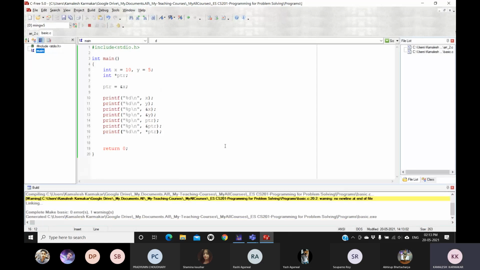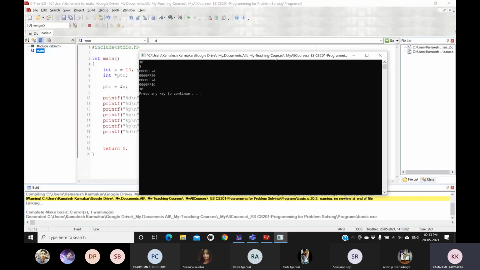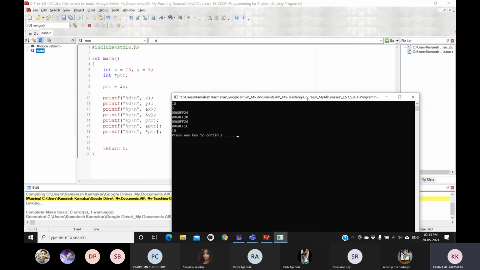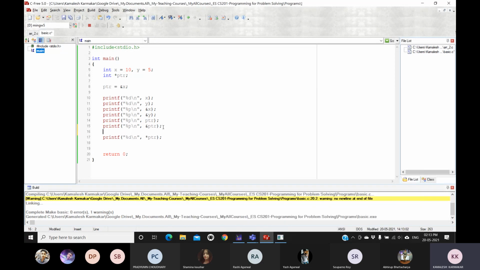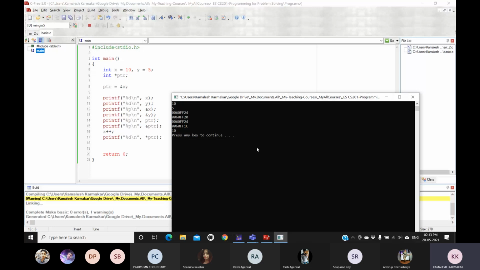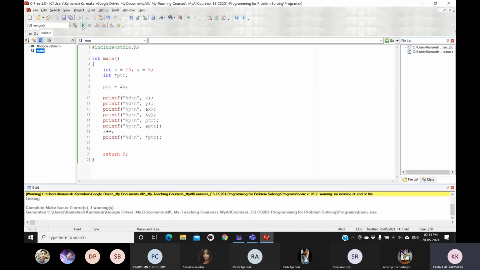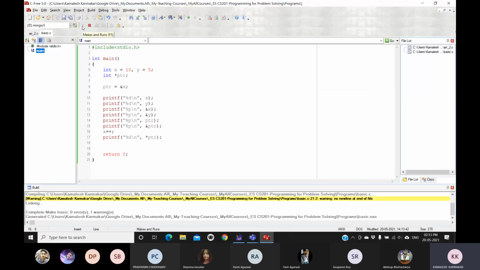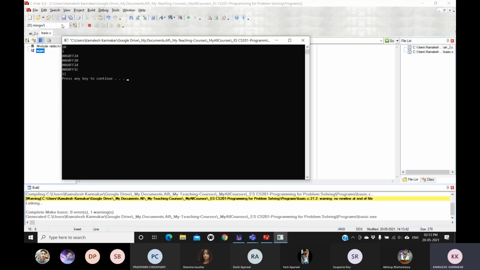Now I'm running the program, and let us check. You can check the value in the last line. Star PTR prints 10. Now just to verify, if I write x plus plus, which means x will be incremented by 1, then when star PTR is printed, it should be 11. So let us check. That value will be 11.